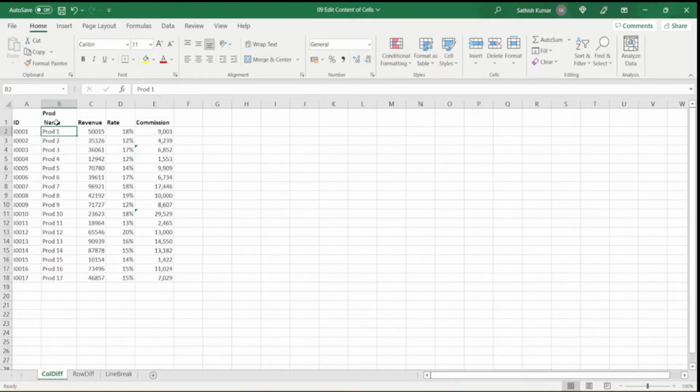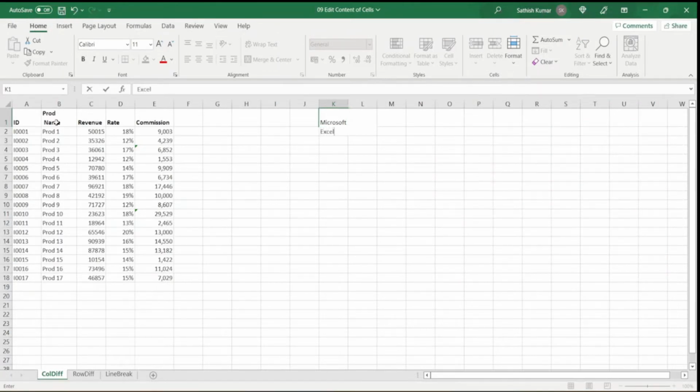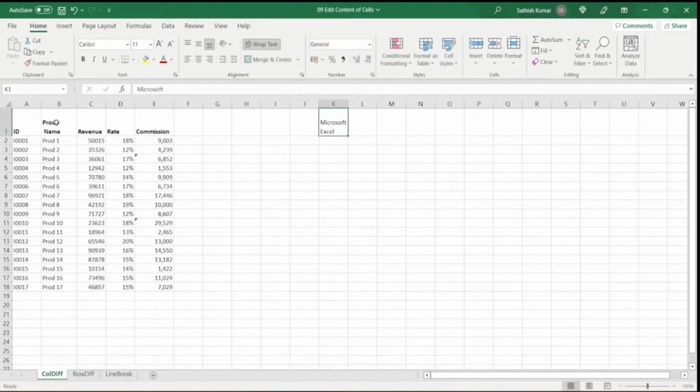This is already entered. Suppose I want to enter a new value here. For example, let us take Microsoft Excel. I want Microsoft in one line and Excel in another line in the same cell. So if I type Microsoft and I want Excel on the next line in the same cell, you can use the same shortcut key Alt Enter. Now I type Excel. That's it. Now you can see Microsoft Excel is in 2 lines. So in the same cell, if you want 2 different lines, you can use the shortcut key Alt Enter.